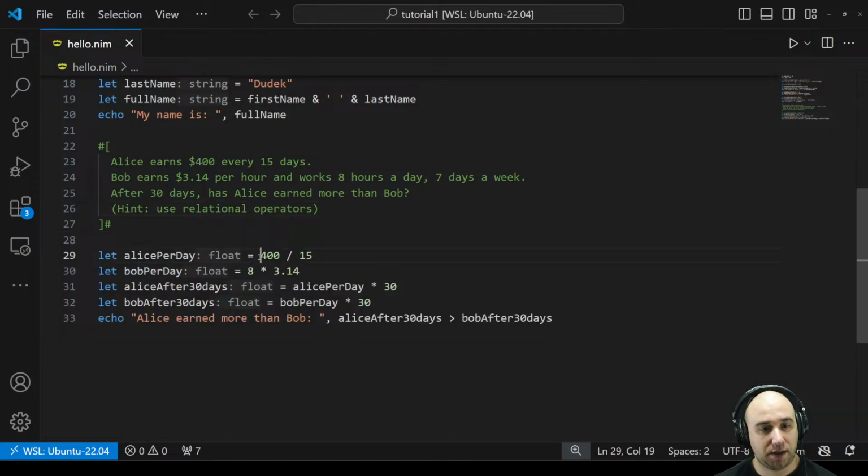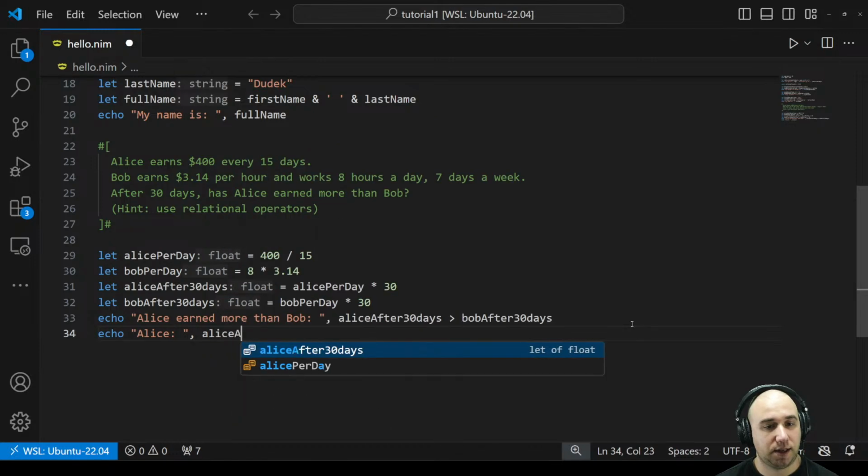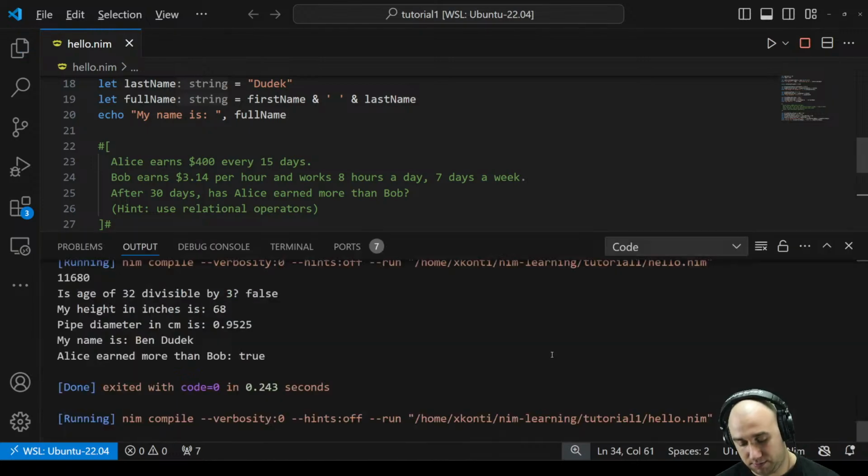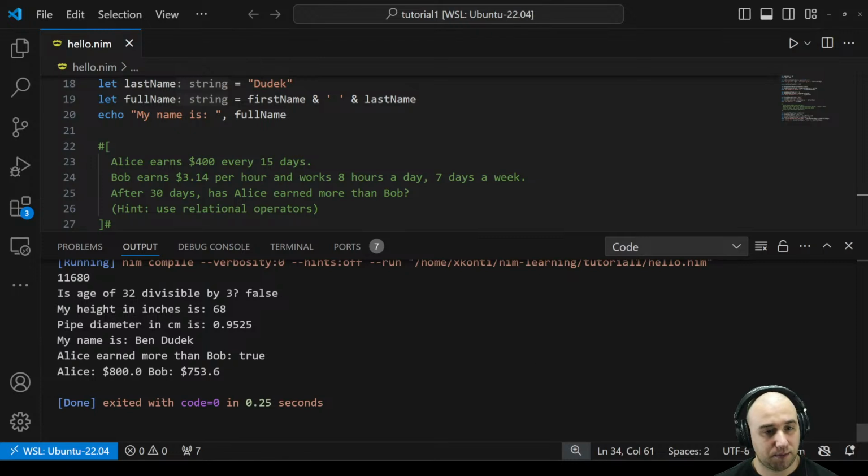So she got 800. Bob got... Okay, I'm not good at math. Echo, Alice after 30 days. Then we have Bob for 30 days. Dollars and dollars. Save it, run it. There we go. Bob is $50 less. Alrighty.